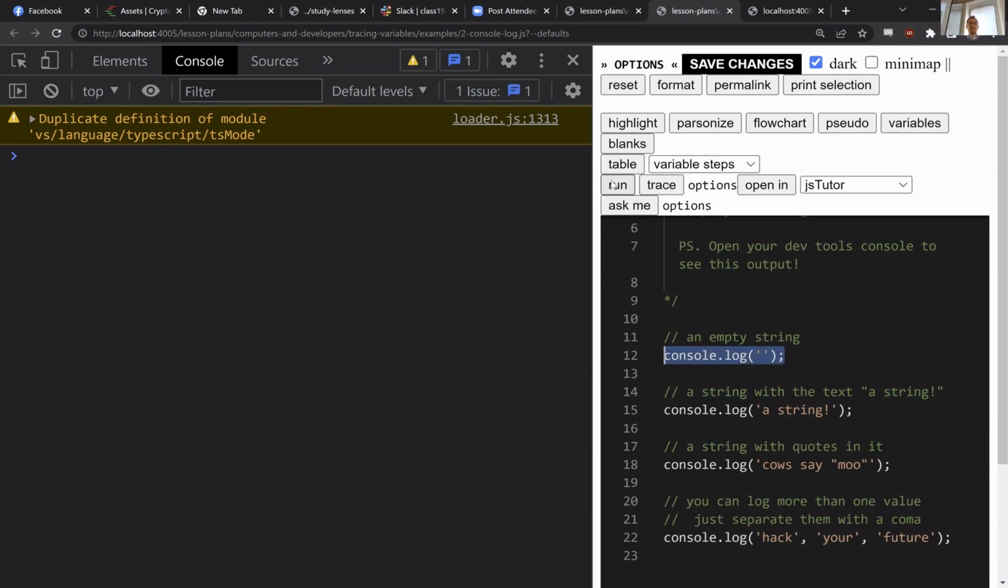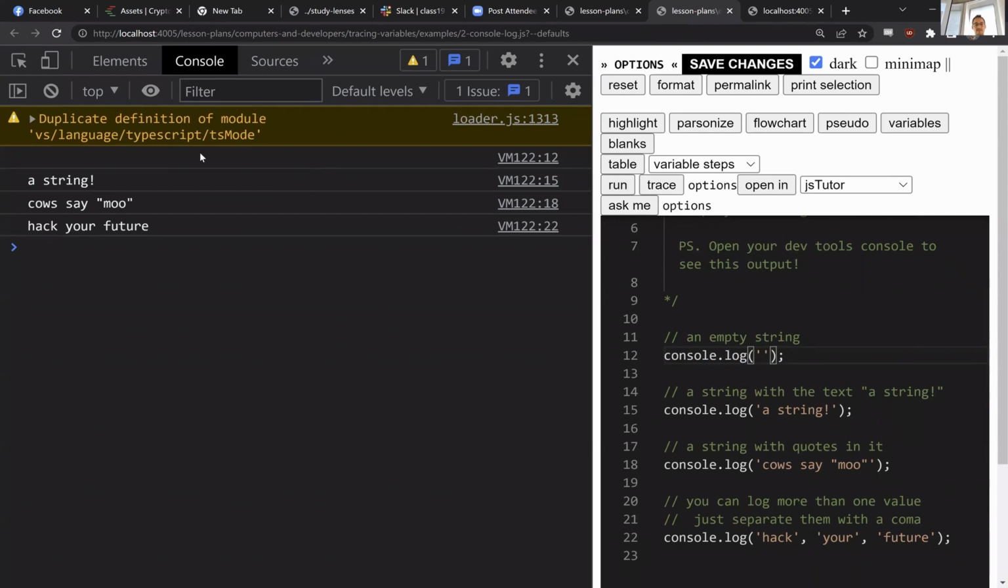Why do you think nothing? Because there's nothing between these two quotes, you think we'll see nothing? Let's see it. So it's sort of nothing, but it also isn't nothing. There's 4 logs, 1, 2, 3, 4. And in the first one here, there is a log, but there's nothing inside of it. So you can see there's an empty line, but there is a line.